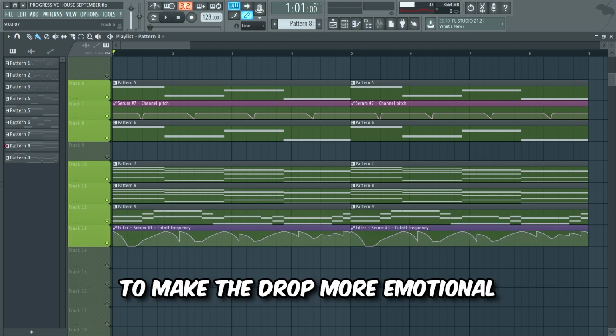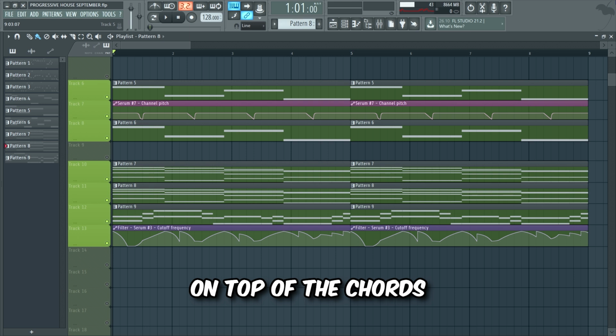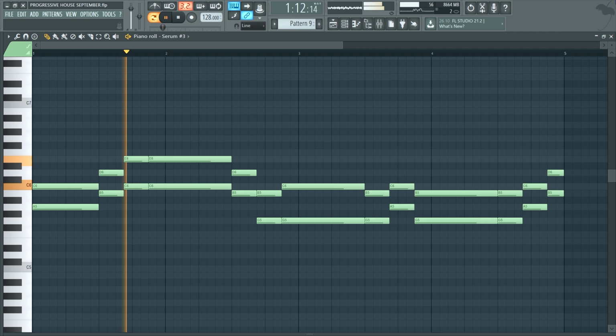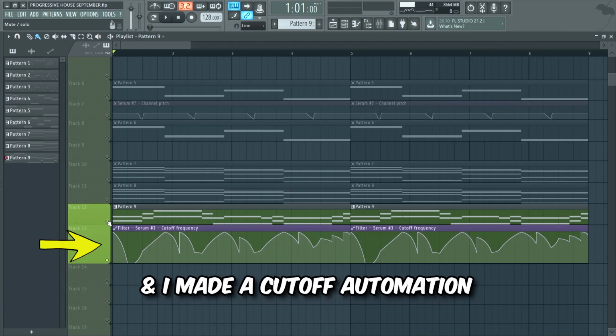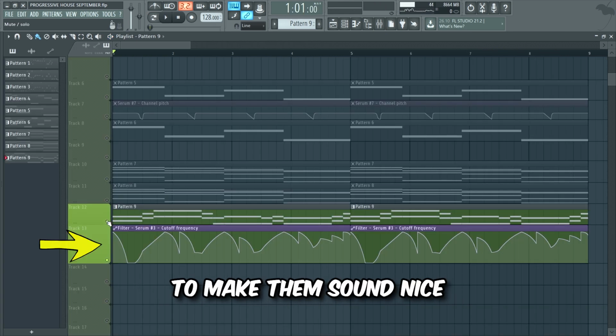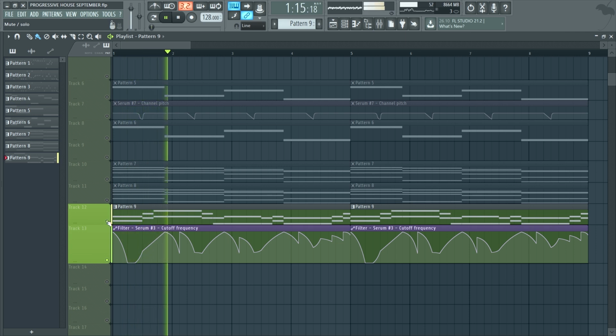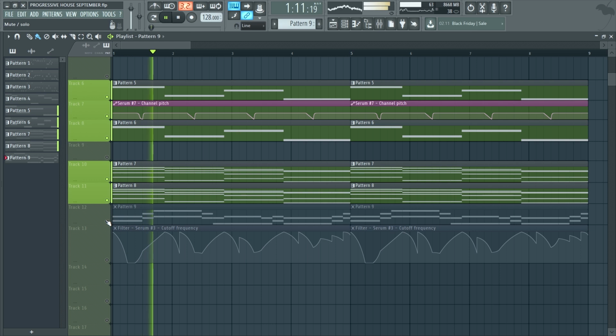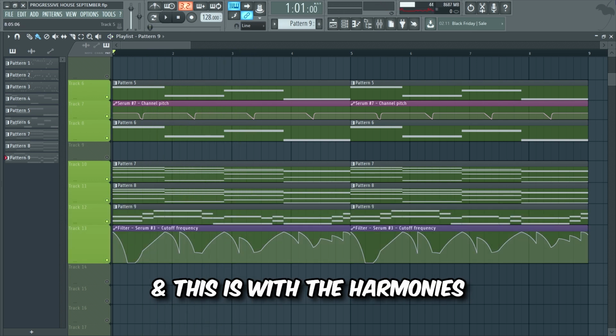Now, to make the drop more emotional, we're gonna add some harmonies on top of the chords. I just used a quite basic saw layer playing these harmony notes. And I made a cutoff automation controlling the harmonies to make them sound nice. This is the drop without the harmonies on top. And this is with the harmonies.